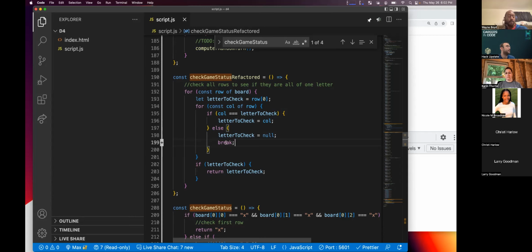So what the break does is it says, hey, you don't need to run this loop anymore. We're done running the loop. You can break out of the loop. You don't have to keep going. So what we do down here is we say, hey, if there is a letter to check, then return that out.